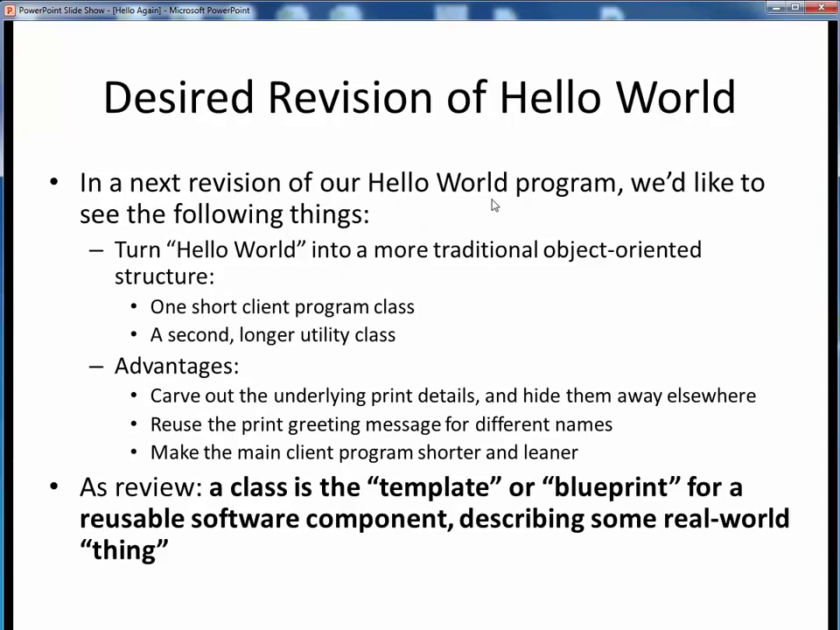So in this week's revision of the Hello World program, we'd like to improve our first simple attempt and start transforming it into a more traditional object-oriented structure. To do this, we'll modify it into a two-class solution, a short main client program and a second utility class containing most of the underlying details. The advantages of such restructuring are that the second utility class will carve out the underlying print details, and it will become a small, reusable software component. This also makes the main client program more compact by outsourcing the print details elsewhere.